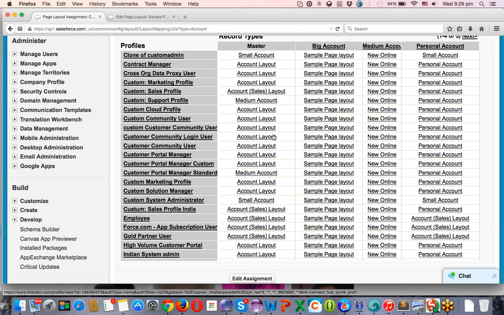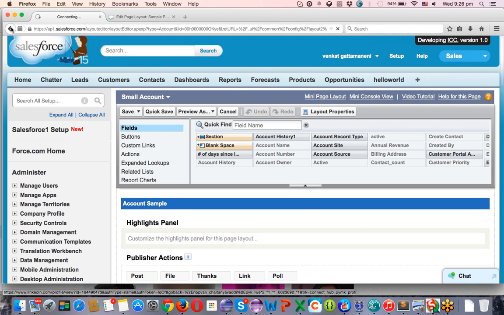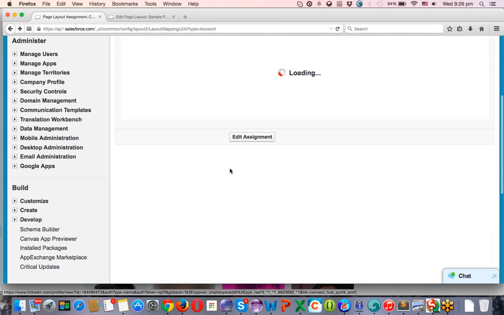You can use the drag and drop module for editing the page layout. If you want to modify the page layout, the simple thing is to click on this. I can directly go to the page layout. This is not the only place to go to the page layout; you have multiple options. I'm going back again. I'll show one more option also.